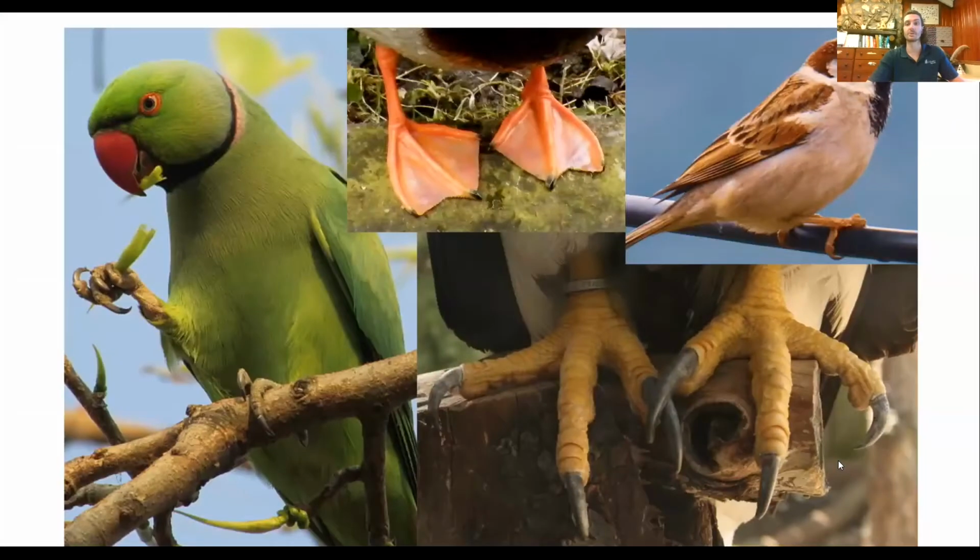So I just wanted you to be able to see some variation in beaks and feet. So something that all birds have, but definitely something that can differ as well, depending on what, again, their habitat is like, what kind of food they're going for, and things like that.